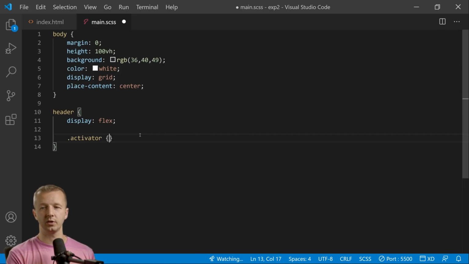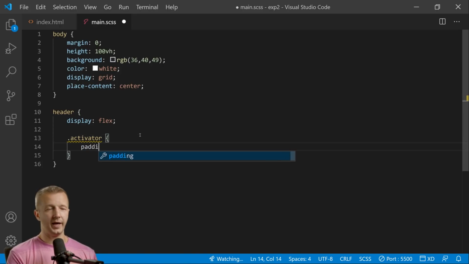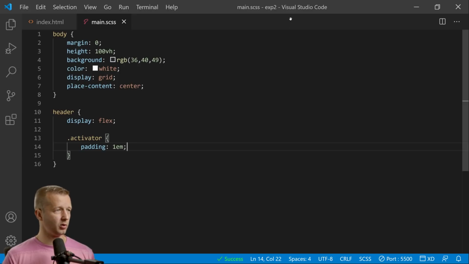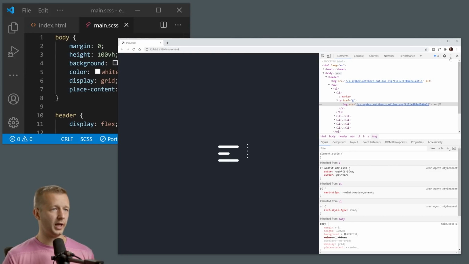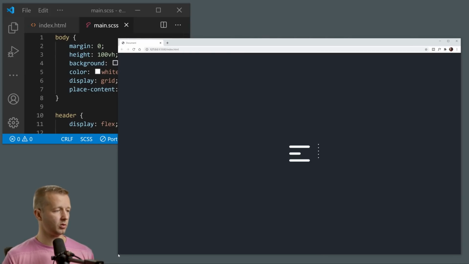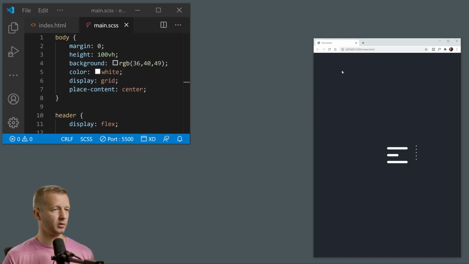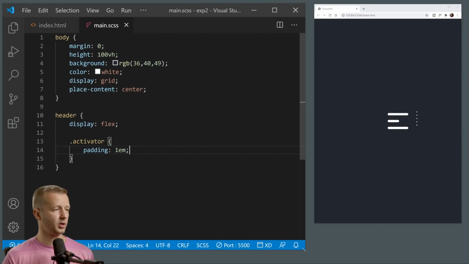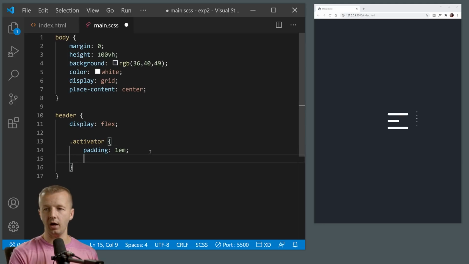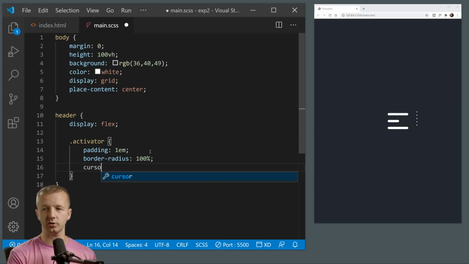Activator. All right, so padding is going to be 1 M unit. You know what, let's go ahead and move stuff around just so we can start seeing our changes. So let me collapse this real quickly. We'll drag this over here. All right, that's fine right here. 1 M unit there. We're going to do a border radius of 100%. And cursor is going to be pointer.